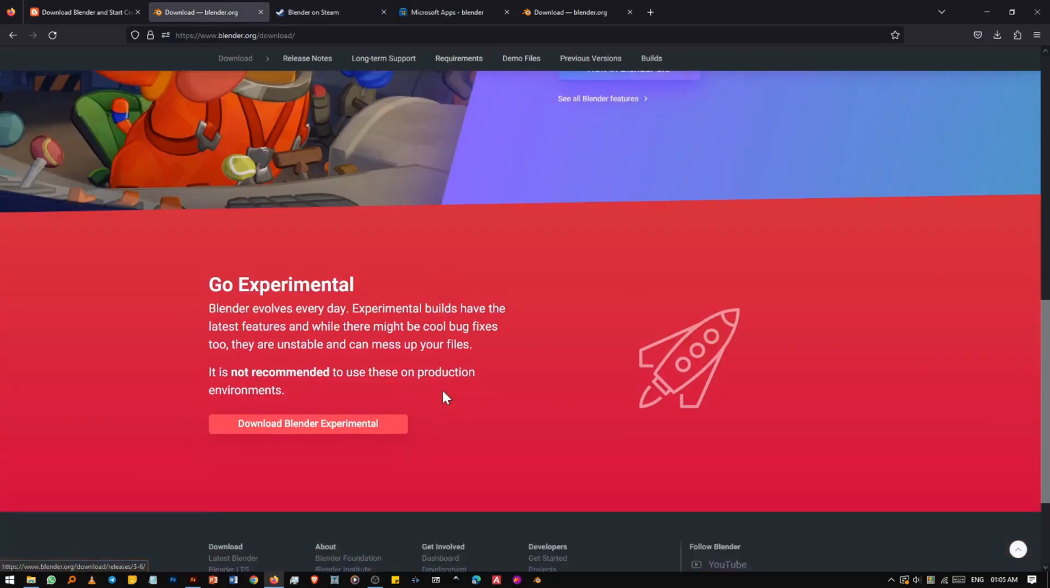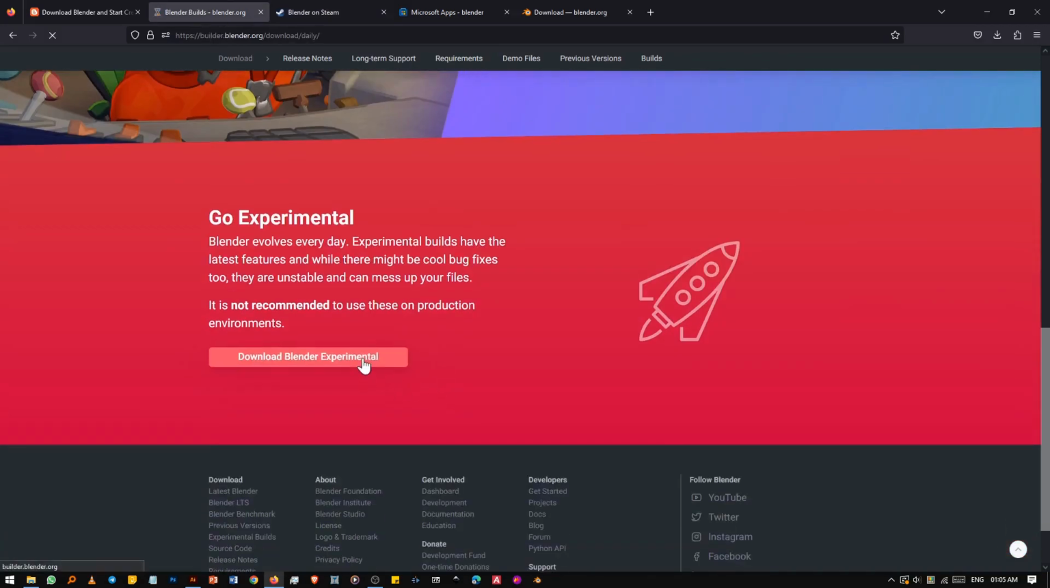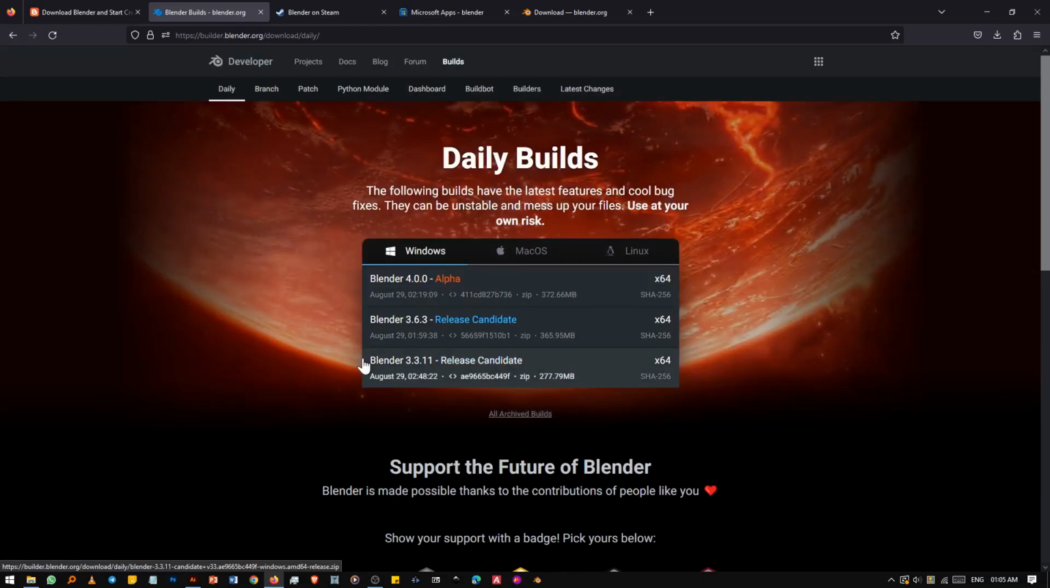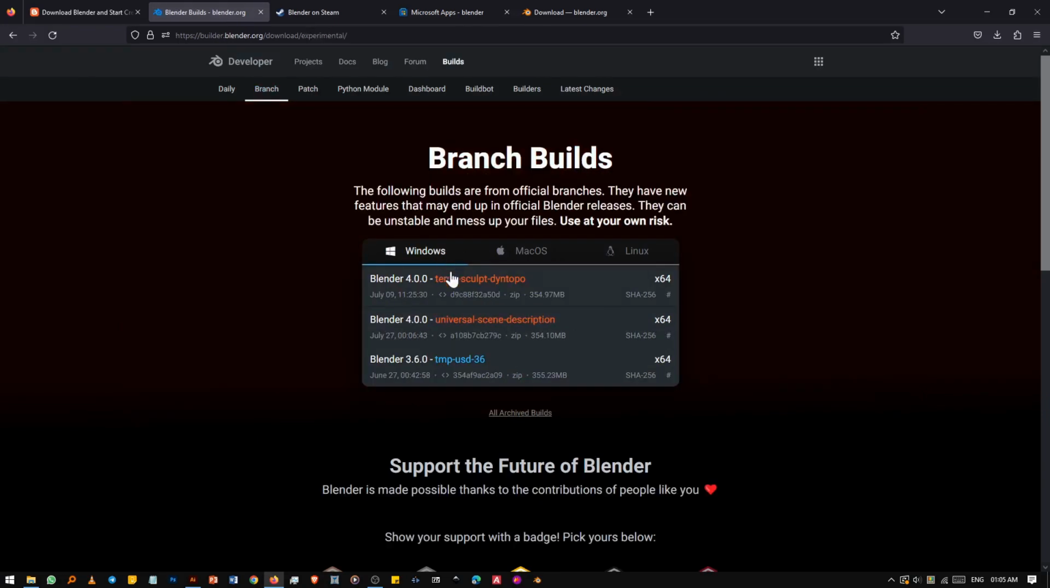Now this is something for when you want to experiment with Blender with new upcoming features. Currently, Blender 4 is in alpha stage, where everything is new. Geometry nodes, simulation nodes, and other things are just getting better.